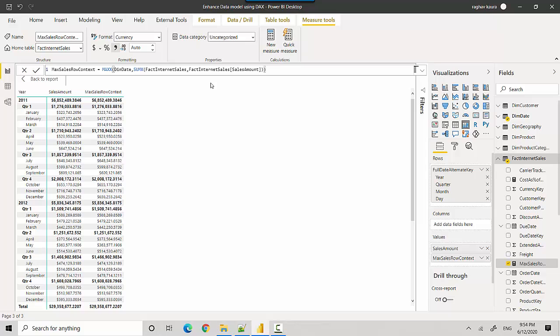So this is pretty much it. How the values are getting calculated is they've got a row level context, and so for each row the measure is getting recalculated.